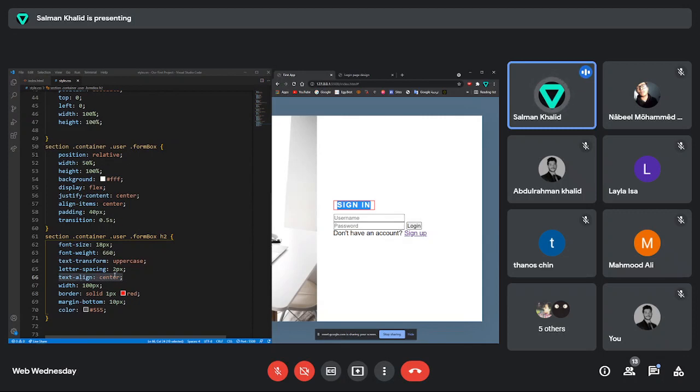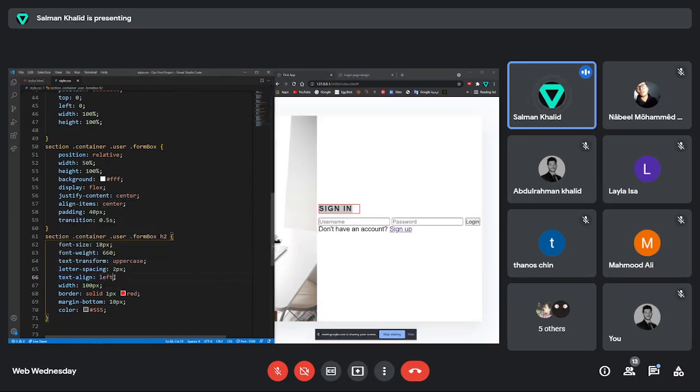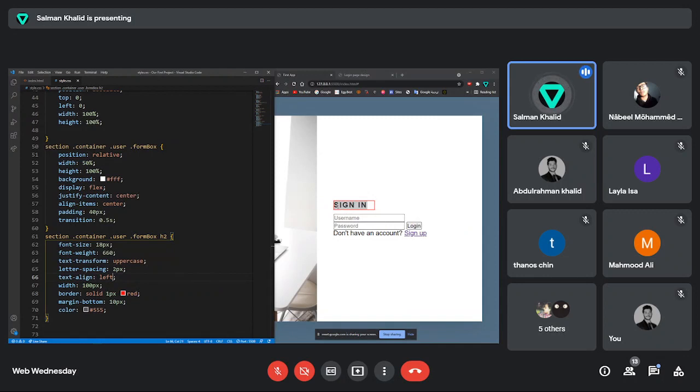Text align center. If I put it left, you'll see Sign In goes left, in its border. If I say right, you'll see it moving right. If I say center, it's in the center of your border. So this method is working right now. Why is it not in the center of the form box?